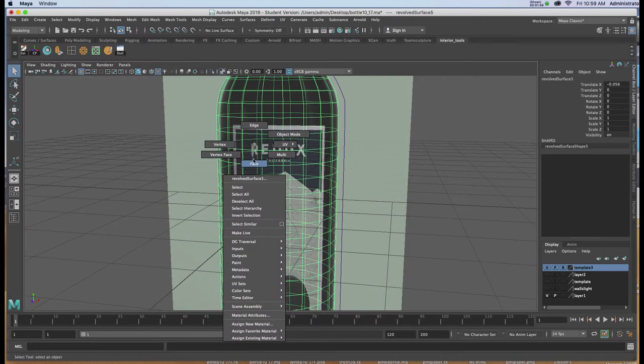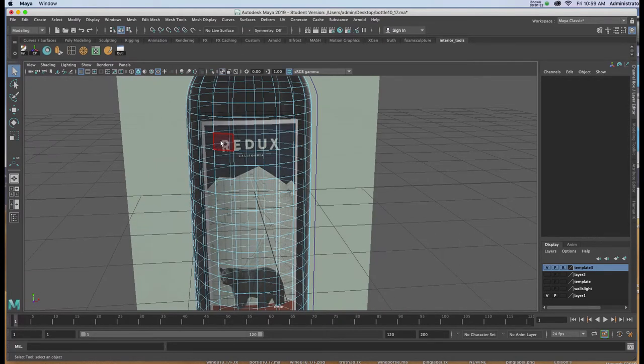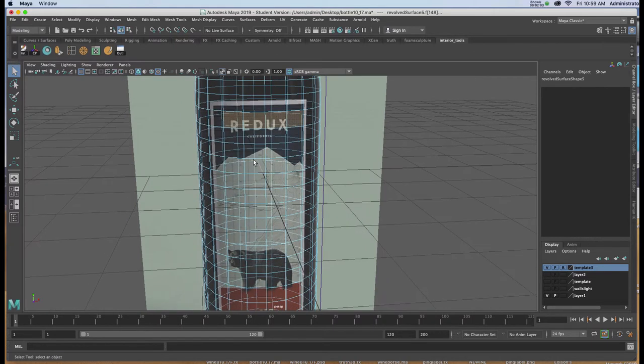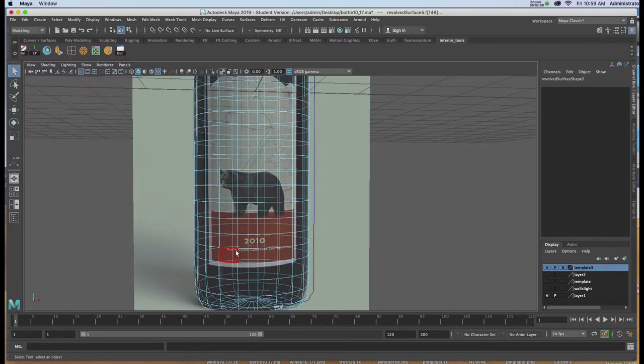I'll right-click, and I'm going to choose face. And I think I'll probably start here. If I were to go to the one where I'd like to add the ones from in between, I can hold a shift key and double click and it'll choose that ring for me. So I can do that pretty much for the entire label.